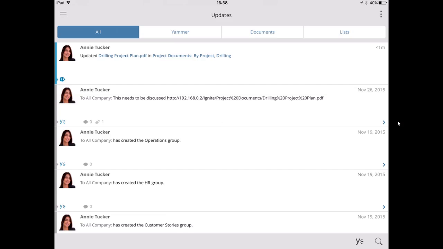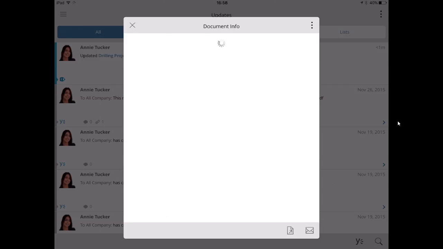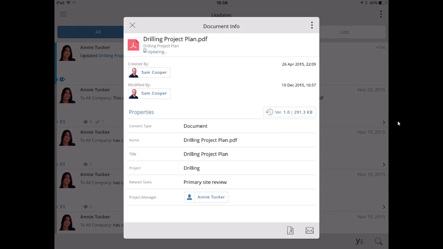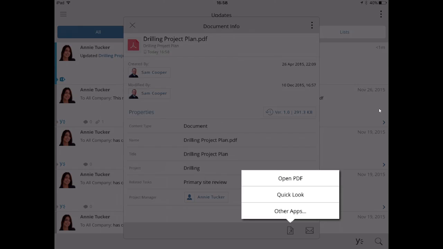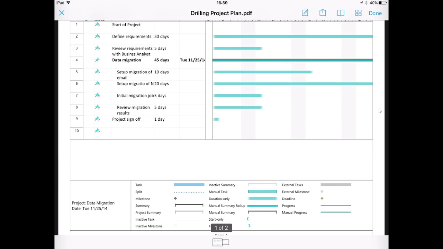And I can see here, for example, that there is an update to one of the documents that we've actually been working on. So by selecting that item in my update stream, we can see the information about that document. I can go ahead and view, in this case, a PDF document. And I can also annotate that document directly from here as well. So Harmony has built-in viewing and annotation capabilities.